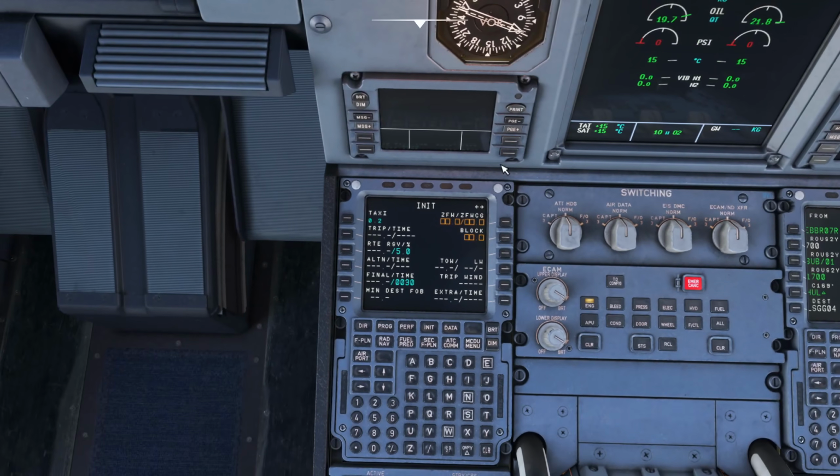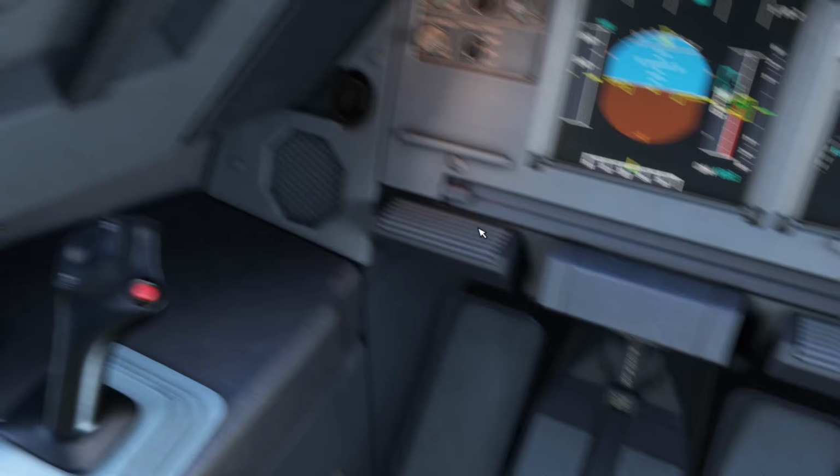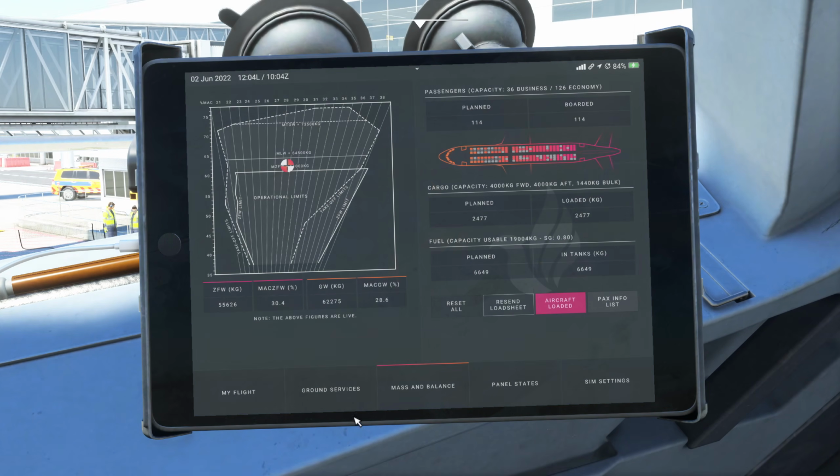6.65 tons. I'll round that off to 6.7 tons and enter that information. 6.7 in the scratch pad and enter. For this information we're going to have to go back to the EFB. We head back to our mass and balance tab. And here we can see our zero fuel weight is 55.6 tons and our zero fuel weight CG figure is 30.4. Make a note of those and let's head back and enter that information into the FMGC.